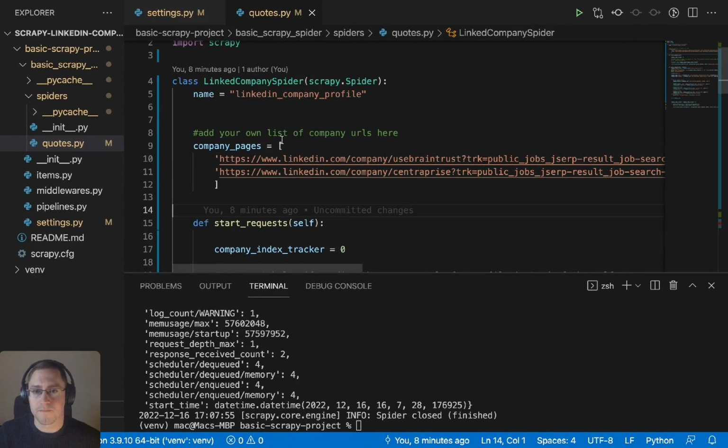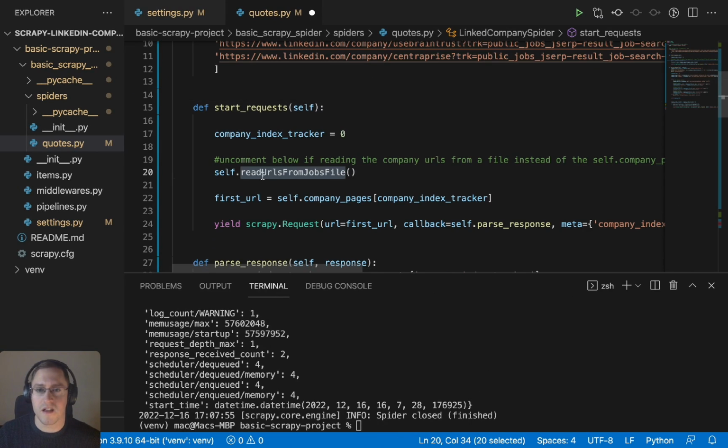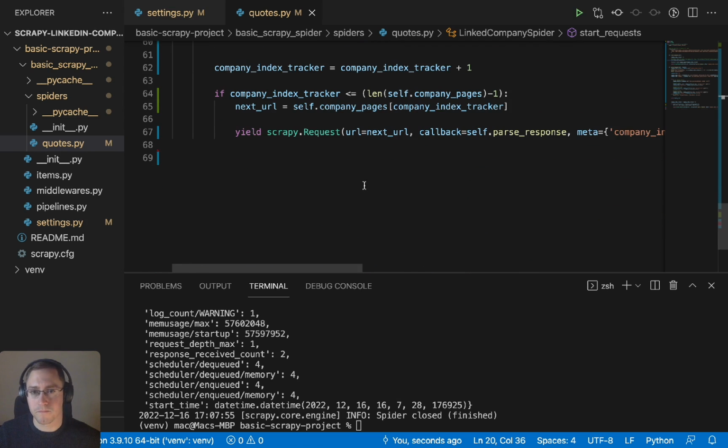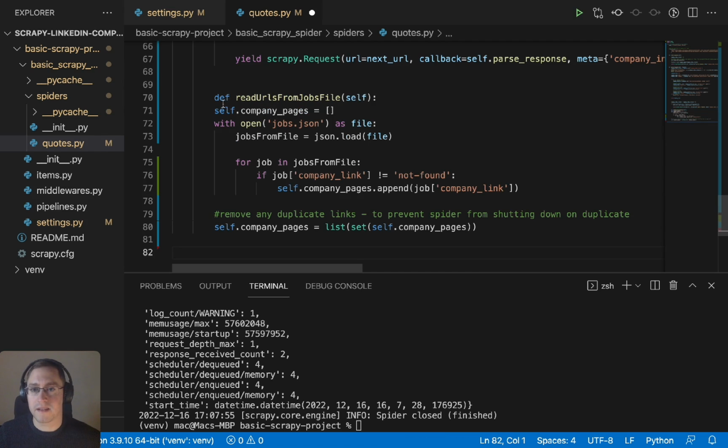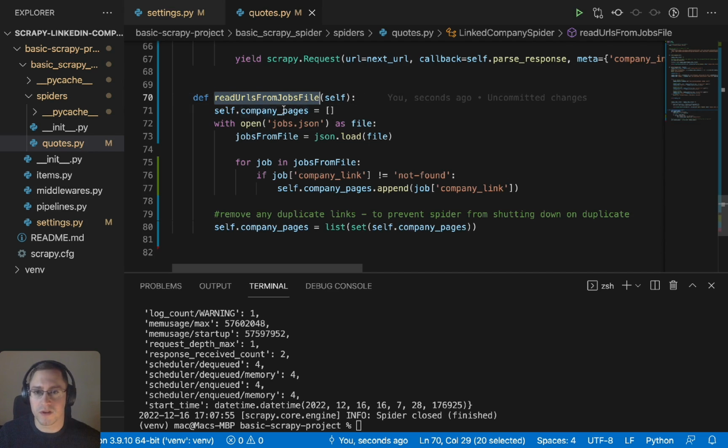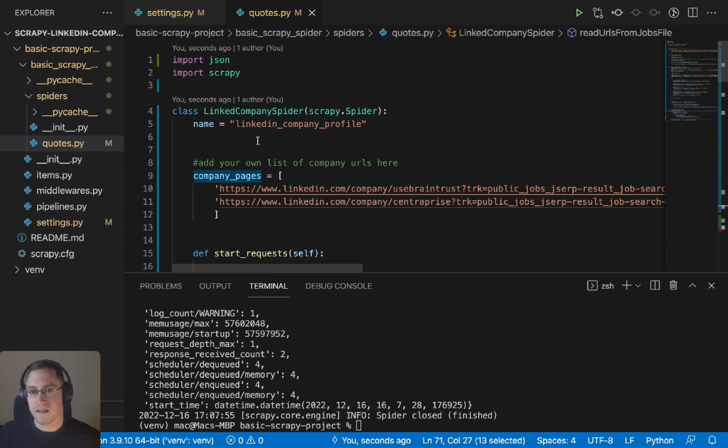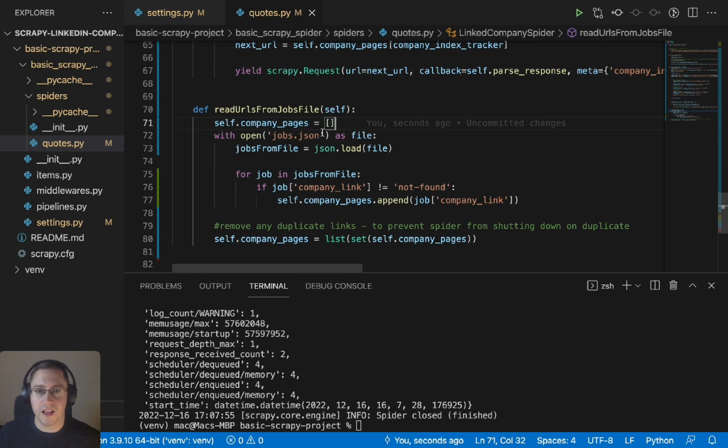So to do that, I already have this read URLs from jobs file function, and we'll actually go ahead and implement this function now. So I'll just go to the bottom of the page, and here I'll paste in my function. So the function is going to just, first of all, empty the company pages. It's going to just set this back to empty, and then it's going to look for a file called jobs.json, which is going to contain all this job information.